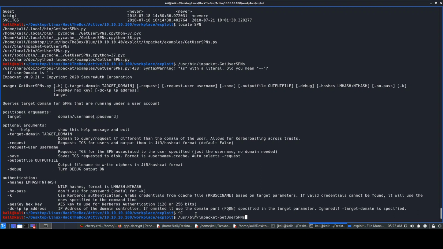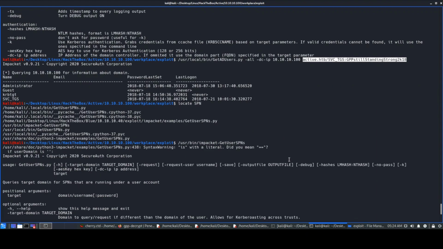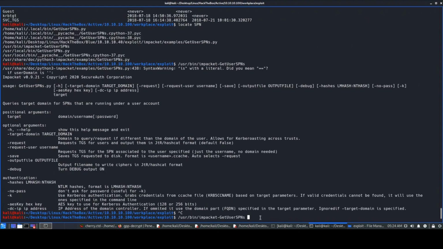I'll use impacket get users SPN, and obviously I'll go according to the usage over here, which mentions the target as well. For the target, you have to enter this domain, username and password, which we entered earlier. Let's copy this entire thing. We copied it from the first command. It's the same thing, domain, username and password, so don't get confused.